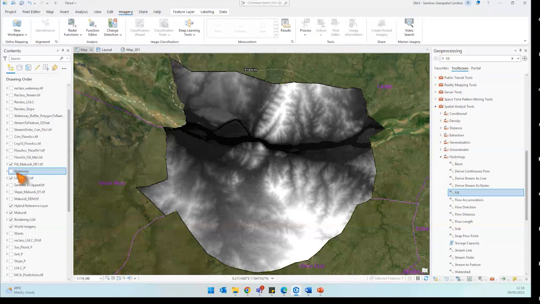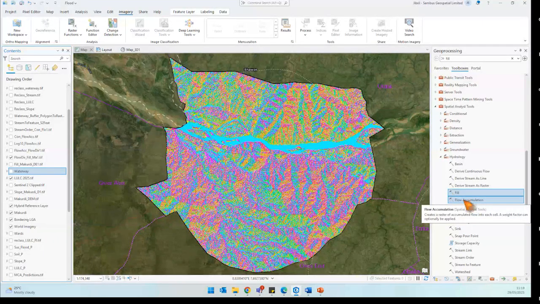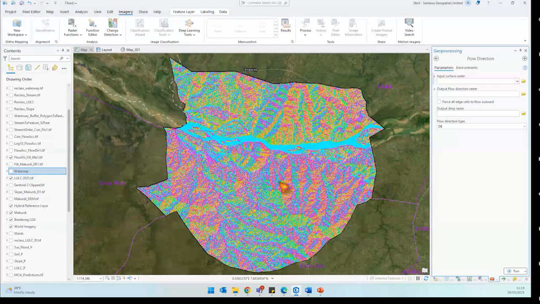The next process is for you to now generate flow direction. Flow direction is done to determine the direction water will flow for each of the cells in the region of interest. For this particular one, when you click on the flow direction tool, you're going to use the D8 algorithm. This step ensures that the flow directions are based on the steepest descent, forming the basis for identifying the drainage pattern.